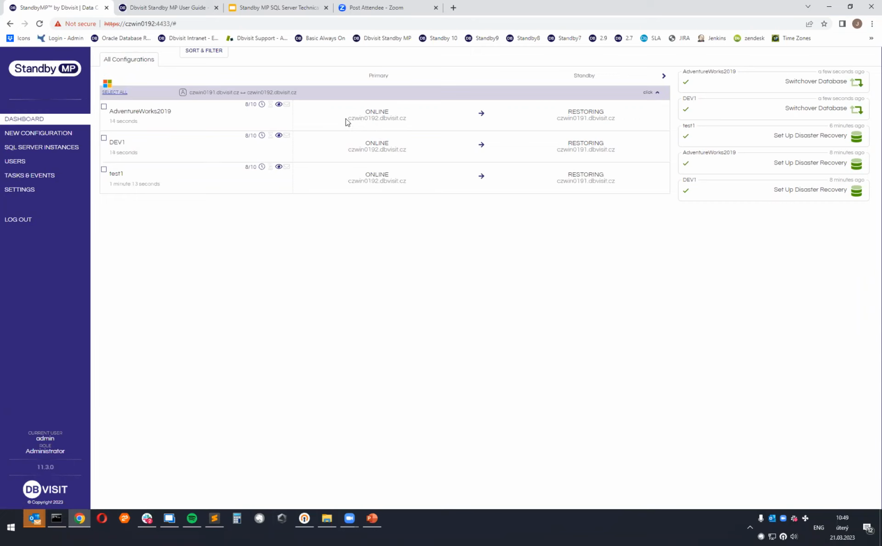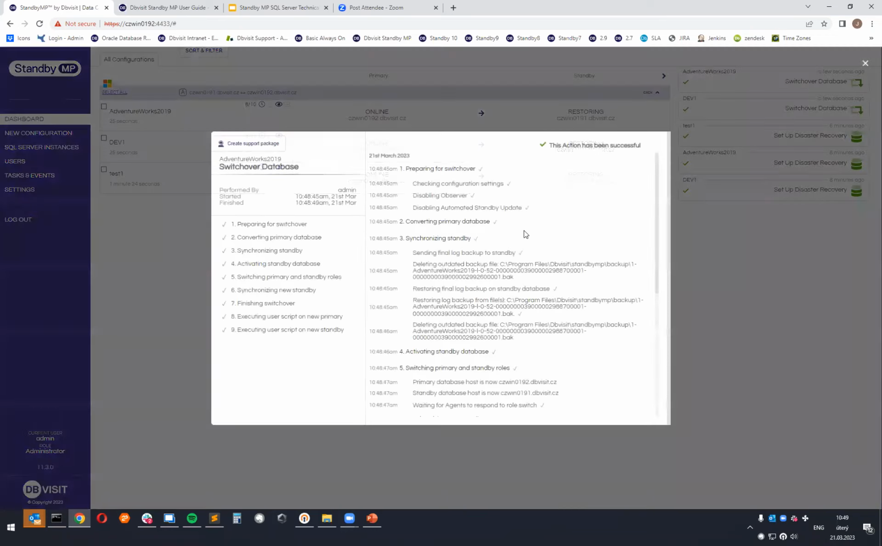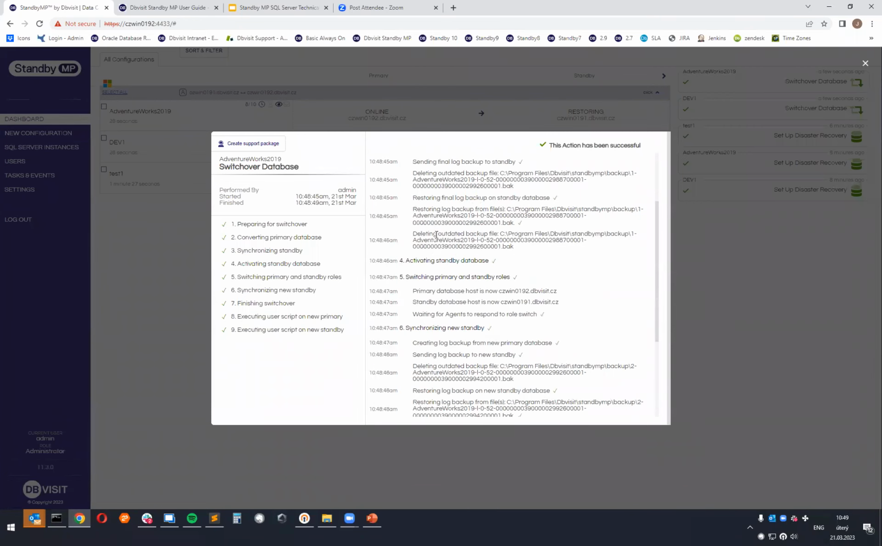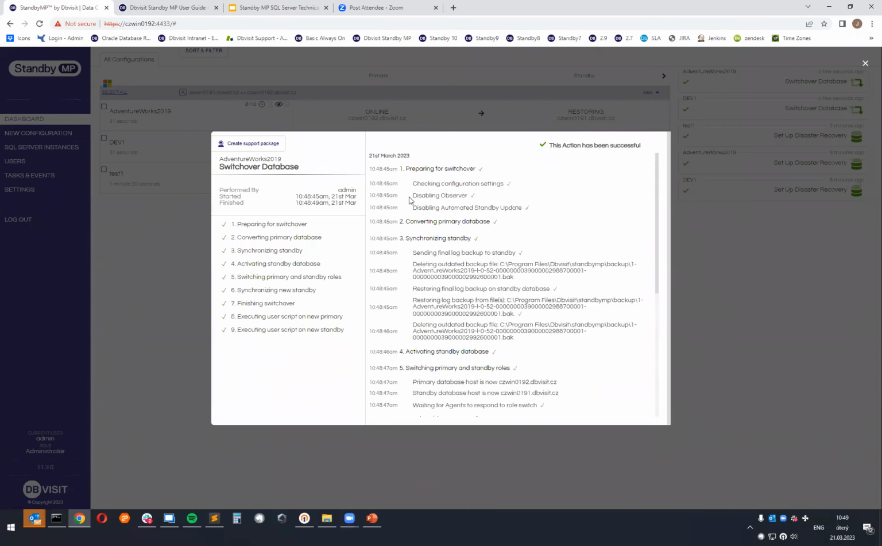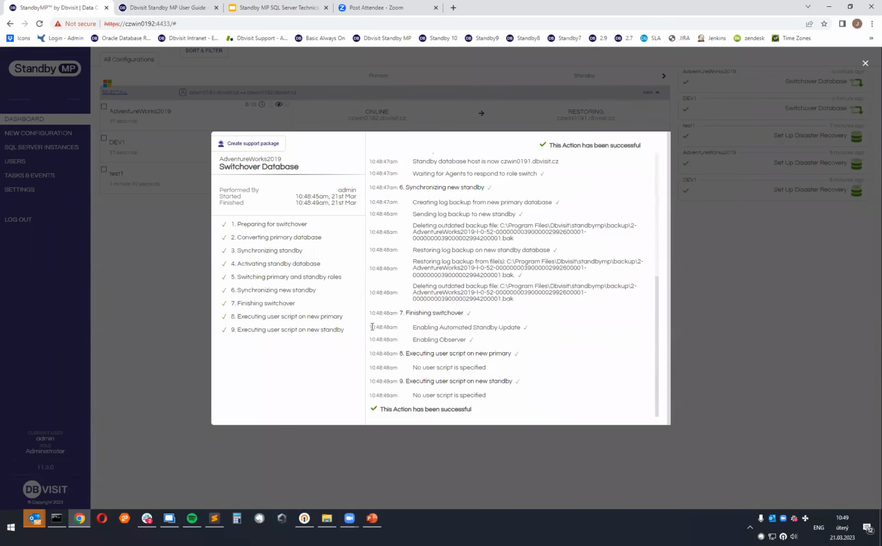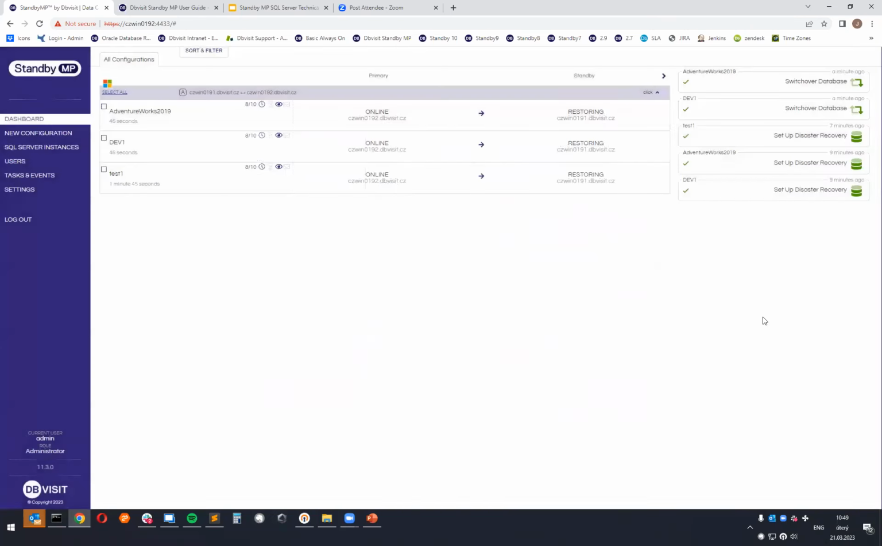Now I have on the server 192 all primary databases. 191 is completely my standby instance. You can see the steps for the switchover in detail if you click on this task. I guess the most important ones are these ones. So this is, as I said before, the switchover: we disable the automated update, we disable the observer, and at the end we enable it. So everything is really straightforward. You don't have to do any manual actions, let's say.